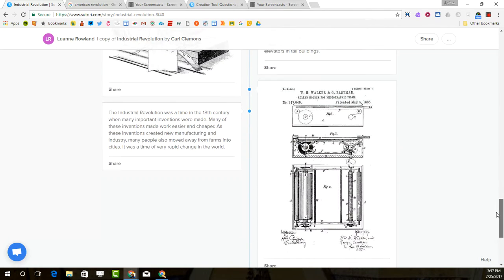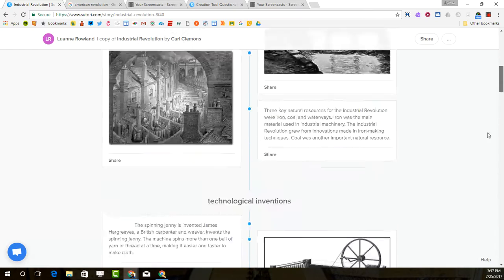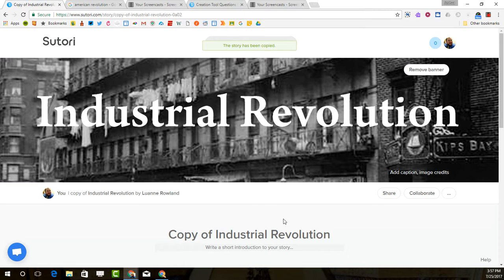Let's say I've looked all the way through this and I think this is a really fantastic resource. This is something that I want to share with my kids. You can come over here to copy story. And this is going to say, okay, I like this. Maybe I want to make some changes. Maybe I want to assign it to my kids, but I want to have a copy of it so I can go in and do that.